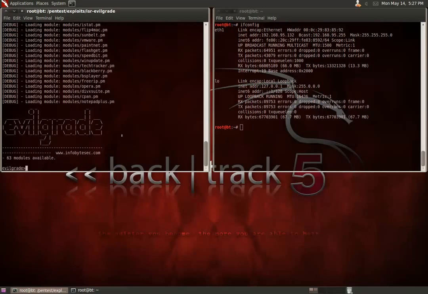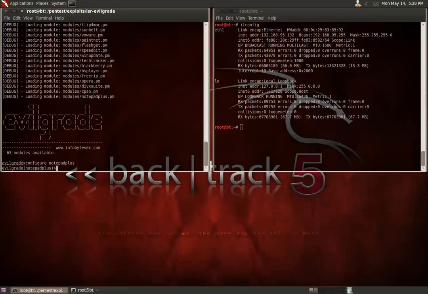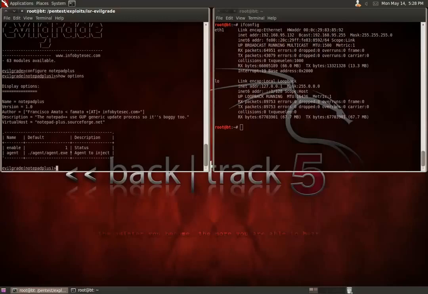Anyway, what we're going to go after, I happen to know the other computer I'm attacking is running Notepad++. So I'm going to type in configure notepadplus. You see I got this little prompt down here. Now I can say show options. This is the agent I'm using. By default, I think it's some kind of netcat listener, or something similar to that. But I don't want to use that. The agent is what we want them to download. So in this case, we want them to download our Trojan.